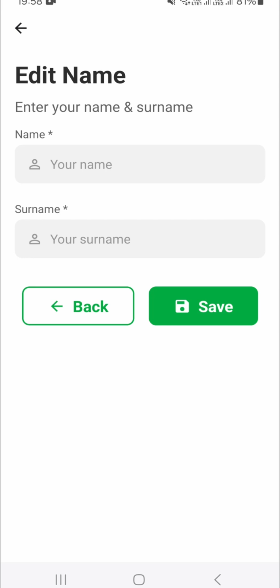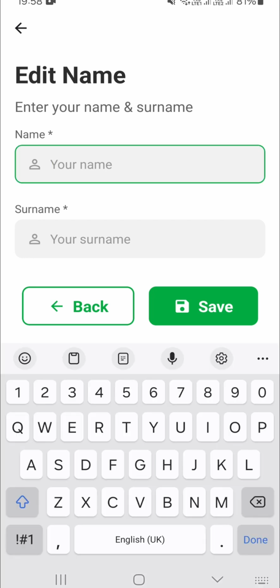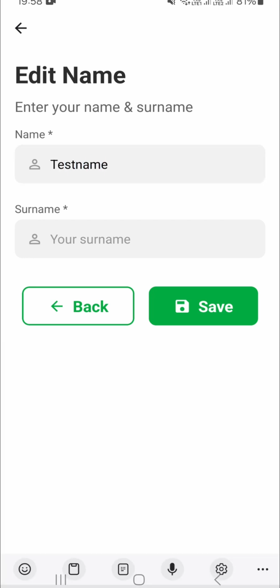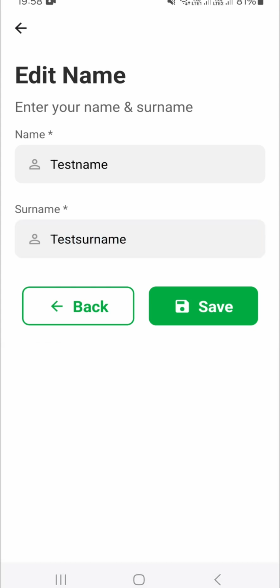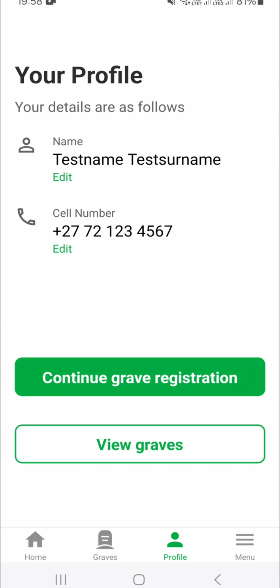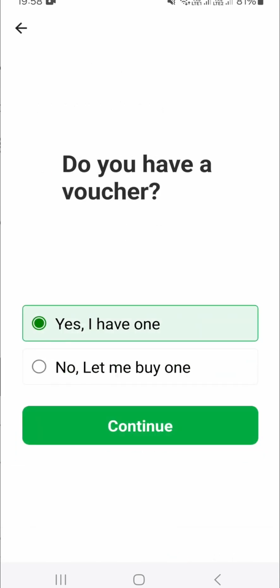The next screen will ask you for your name and surname. You are now looking at your profile screen that shows you the details of what you've just entered. From here, tap the grave registration button.